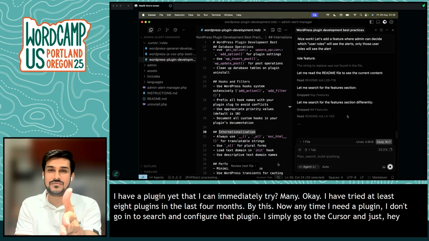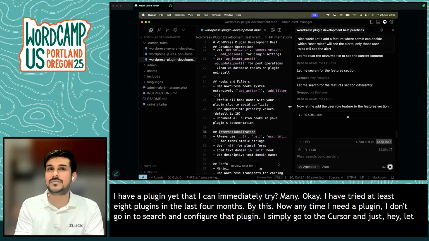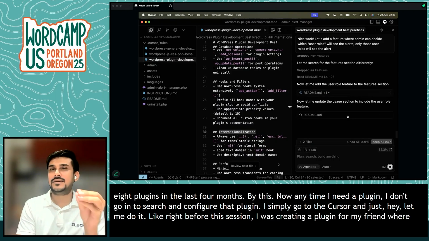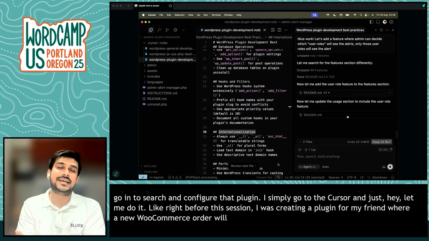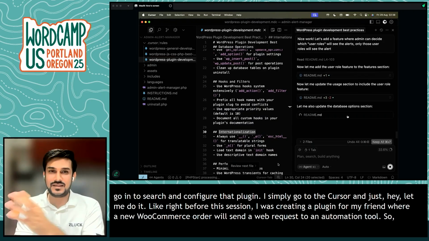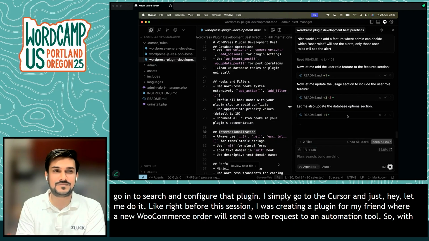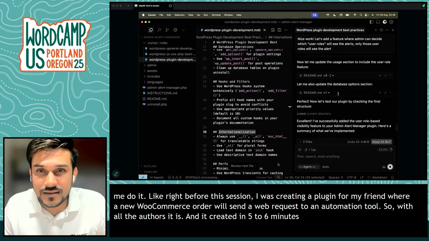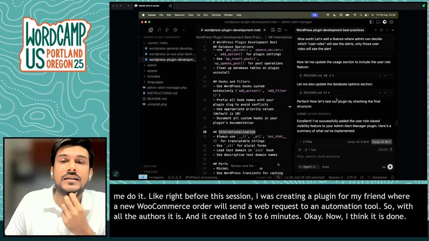Like right before this session, I was creating a plugin for my friend where a new WooCommerce order will send a webhook request to the N8N automation tool, with all the order details. It was created in 5 to 6 minutes. Okay, now I think it is done. It is saying I have also updated the README file.